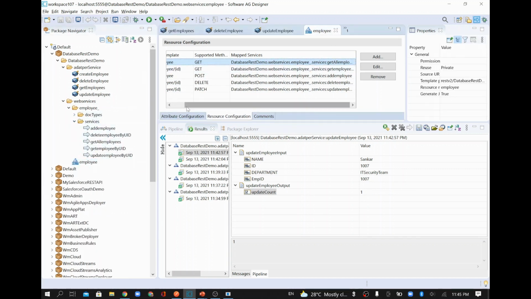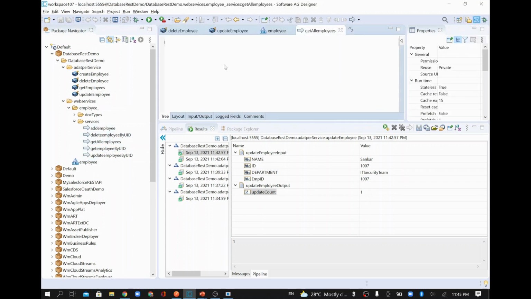So what will happen is when someone invokes this employee resource using the get method, it will invoke this get all employees. So whatever is available under this flow service, under this folder, is automatically created when we create the REST resource. For example, get employees, if you open it, it will be empty. So here you can call your adapter service.